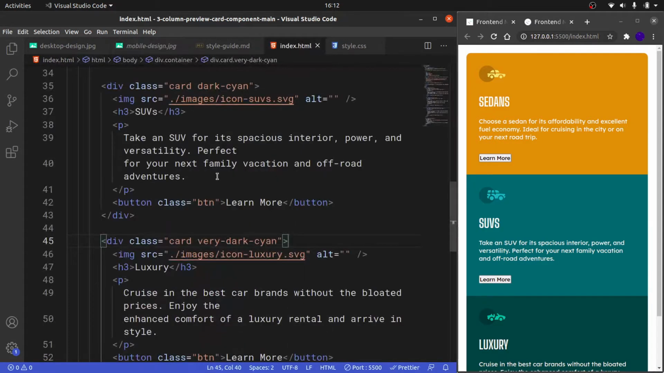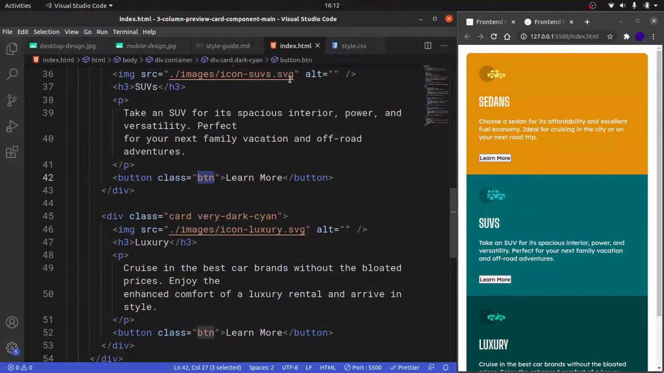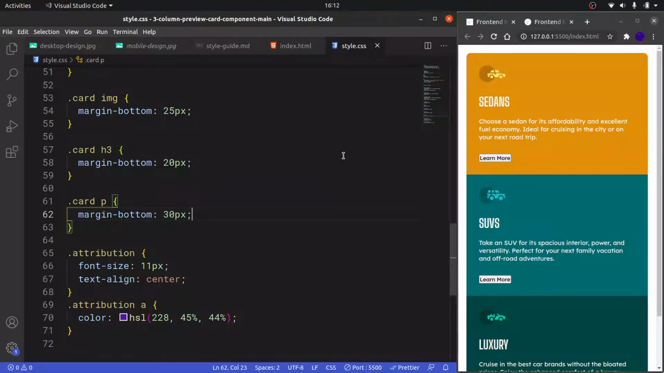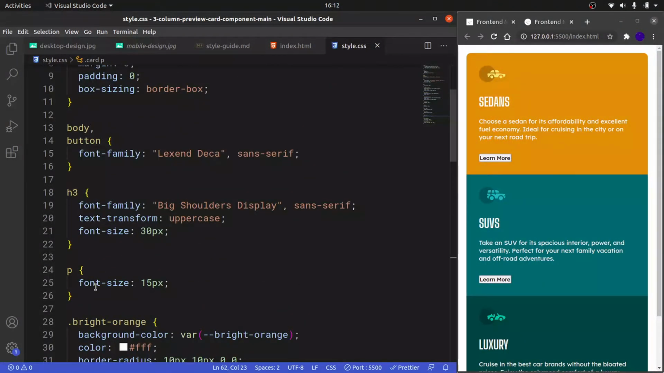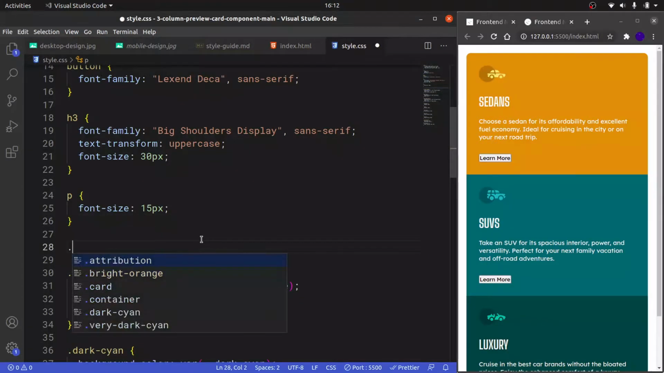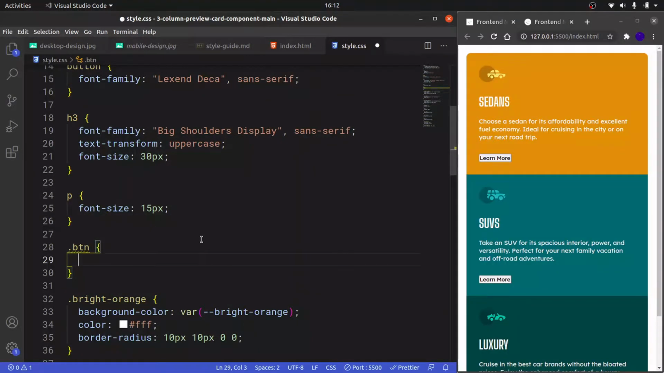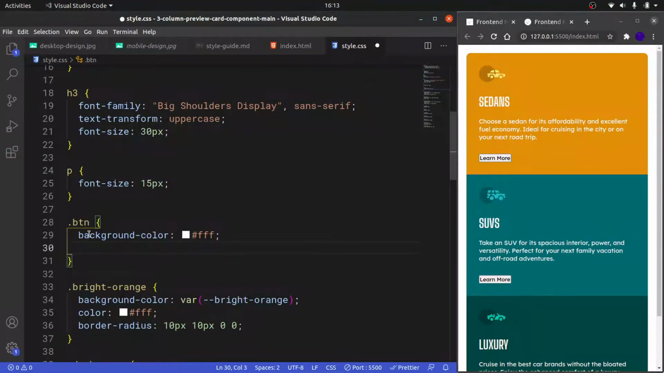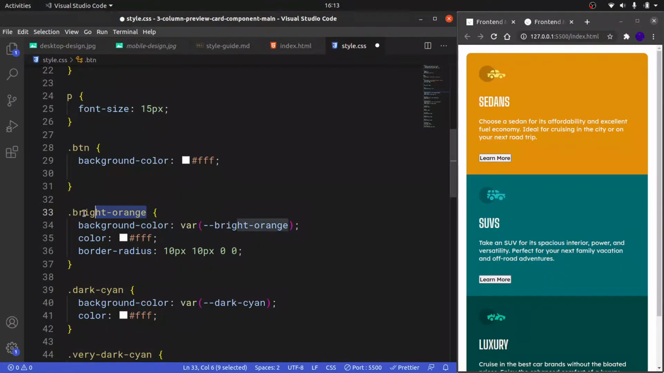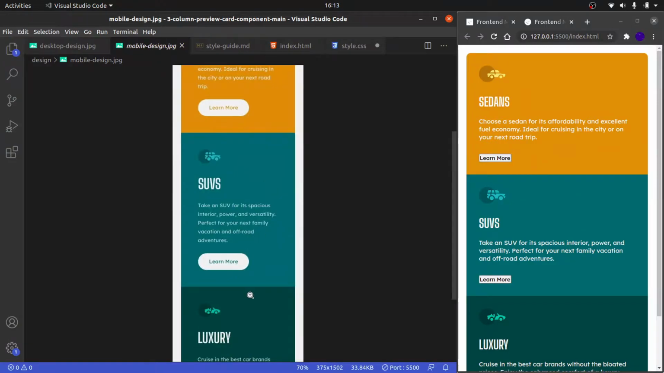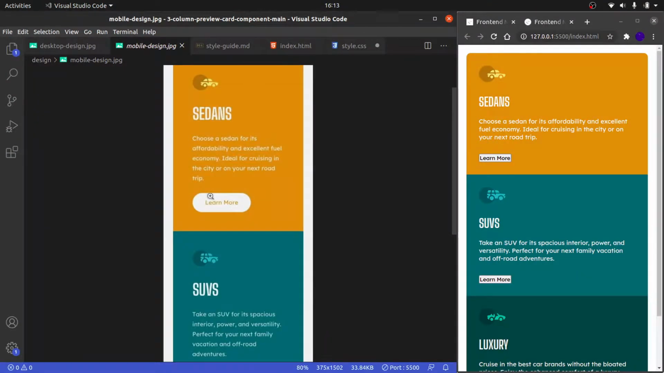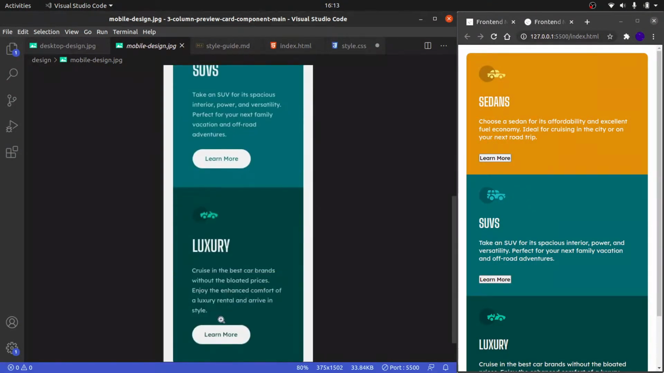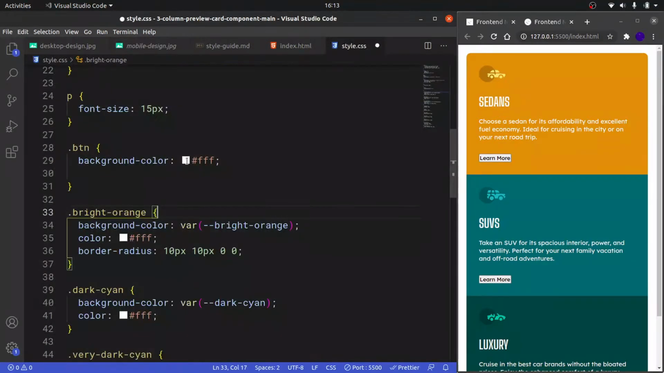So we gave the buttons a class of btn for each one of them, right? So let me go back into my style.css, and below this paragraph, I'm going to target our button, and I'm going to say background color should be white. And then we're not going to set the text color inside here, but we're going to be targeting each of the divs, because the text color for the button changes with whatever div that we're viewing, right? For example, the text color for this is orange, this is dark cyan, and this is very dark cyan. So let's see how we're going to do this.